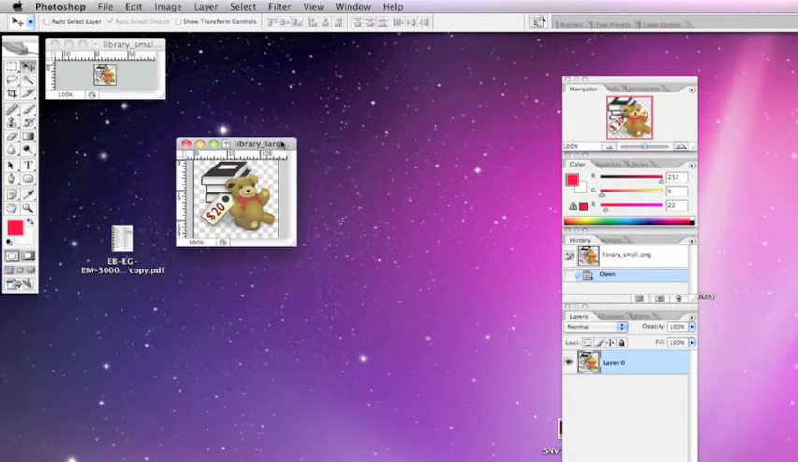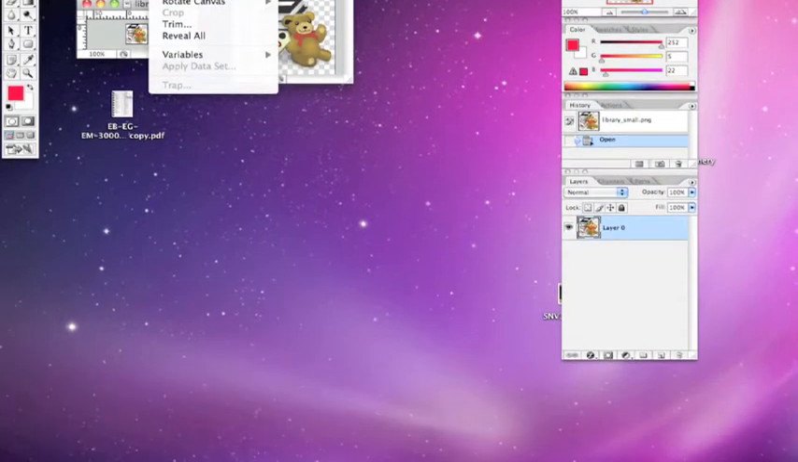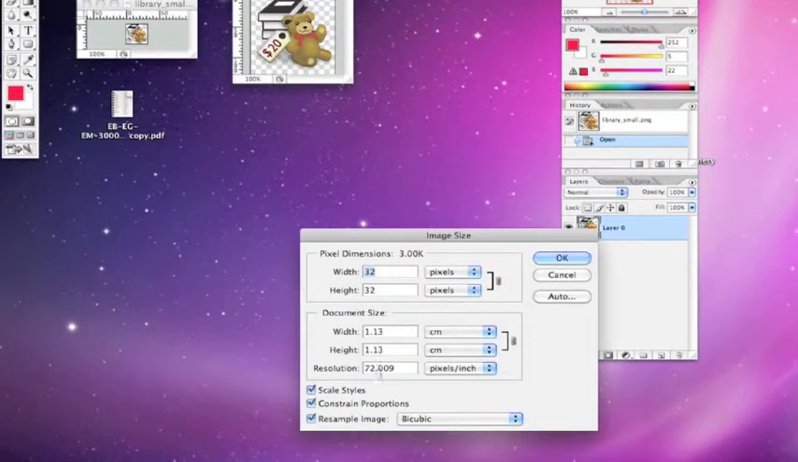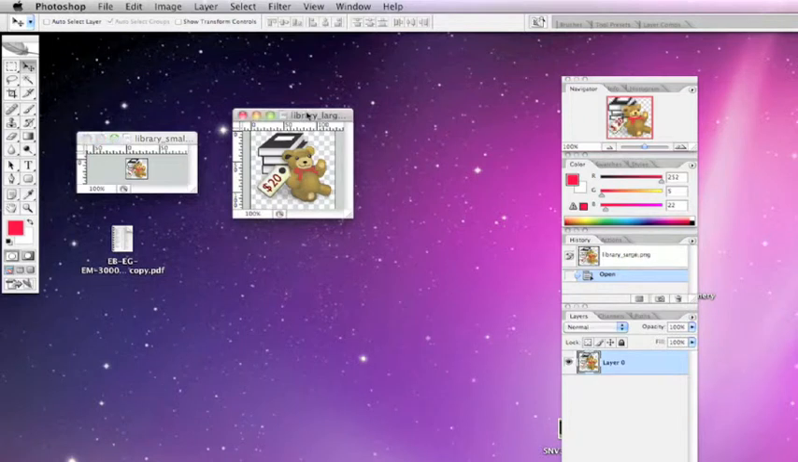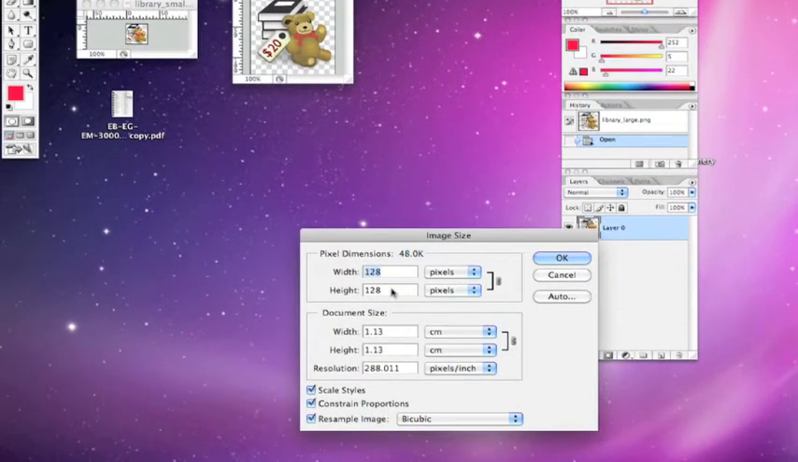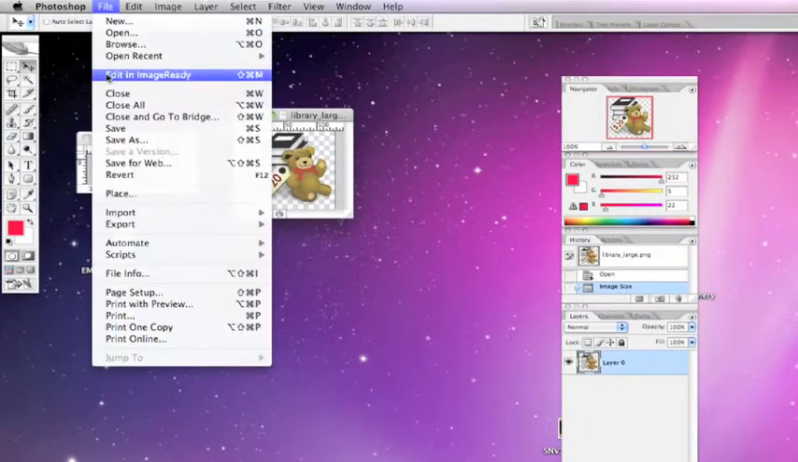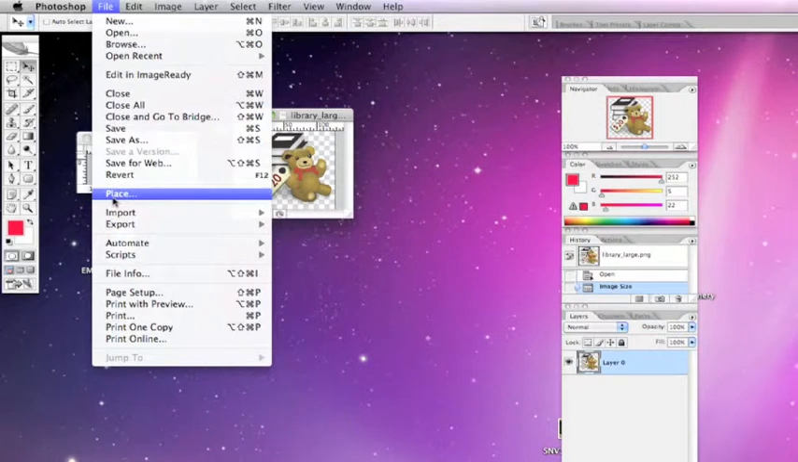Now we're going to have a look at the size of these. If we go to Image and then Image Size, for the small one, you will see 32 by 32, resolution 72. Okay, and the large one, Image Size. You can see that's 128 by 128, with resolution 288.